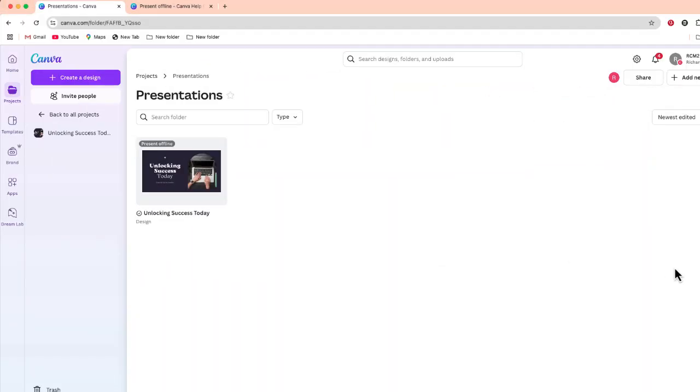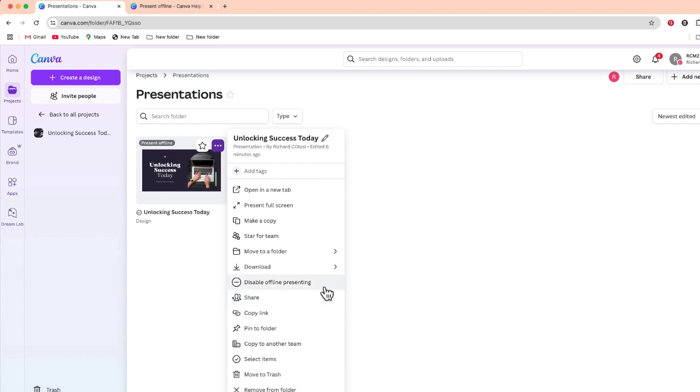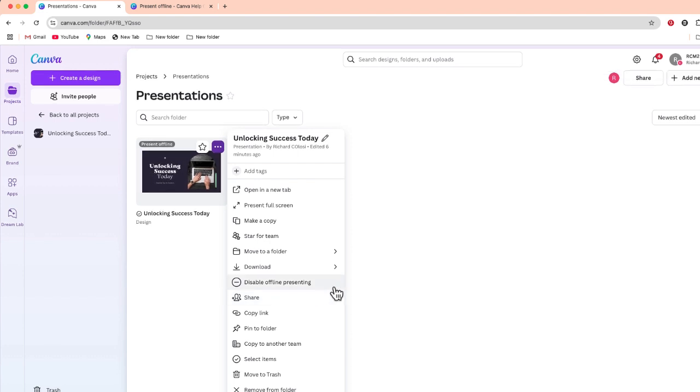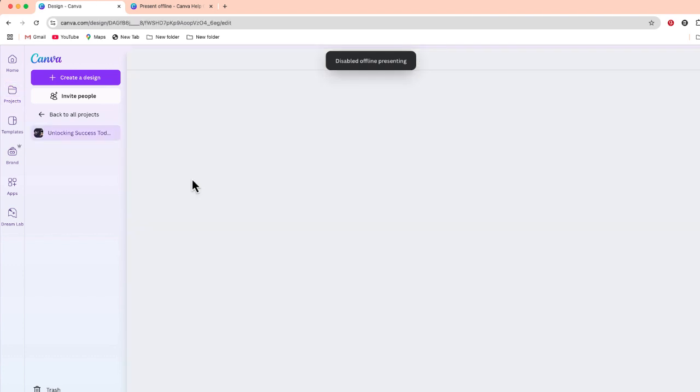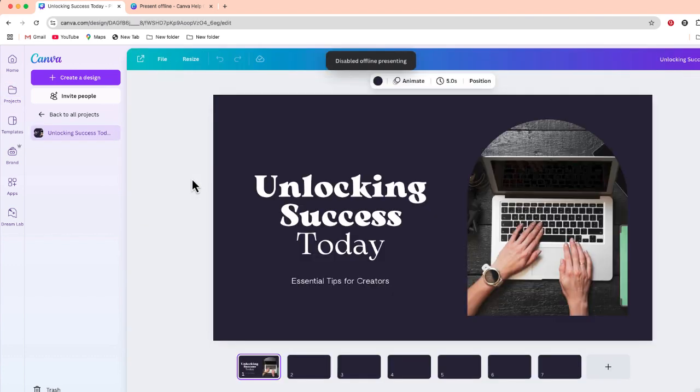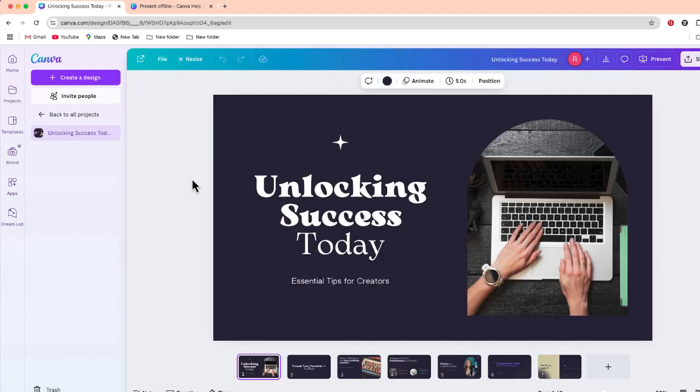All right, so now I'm back at my house. I have a reliable internet connection. And if I want to turn off this option to present offline, I can click on those three dots and choose the option that says disable offline presenting. And then I can go back into my design and edit it like I normally would. And I should be all set.